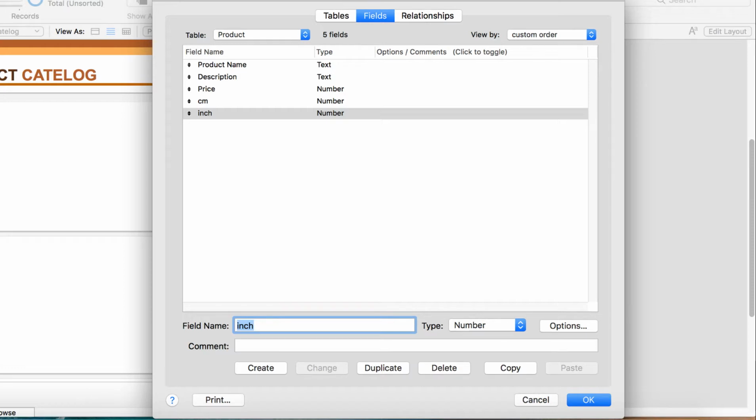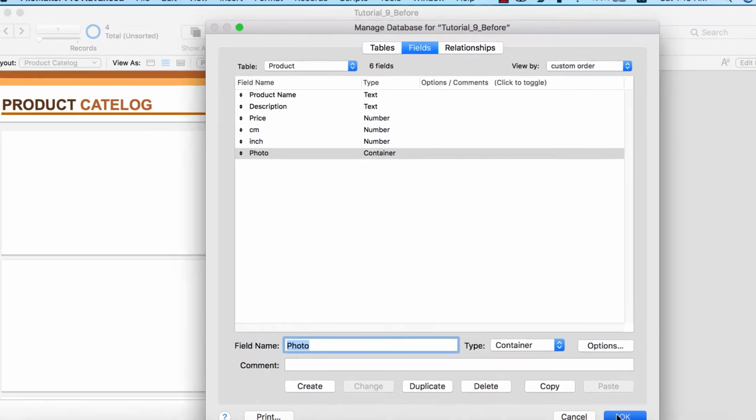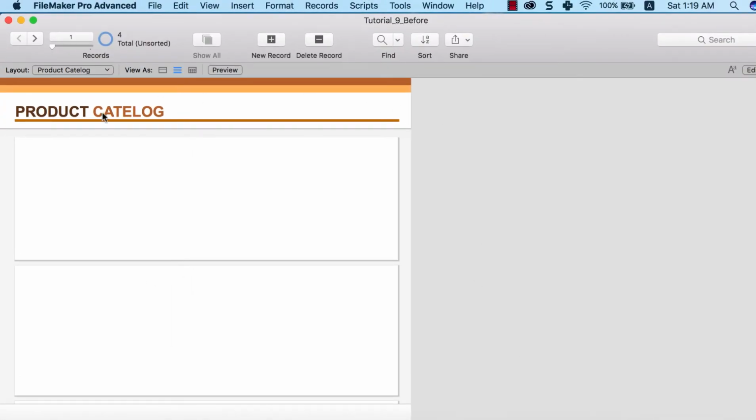And lastly, we are going to do the photo. And this is how we place photo into the database. So for photos and all the image files, PDF files, we are going to use the type container. Container in FileMaker is basically the field type that you use to store images, sound files or PDF files, basically any sort of file you can put in there. And then we are going to click OK. And we are now in this layout.